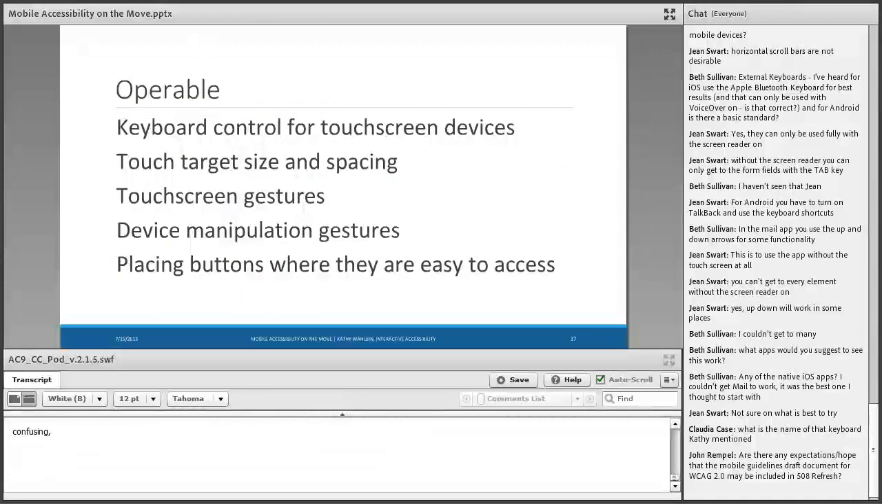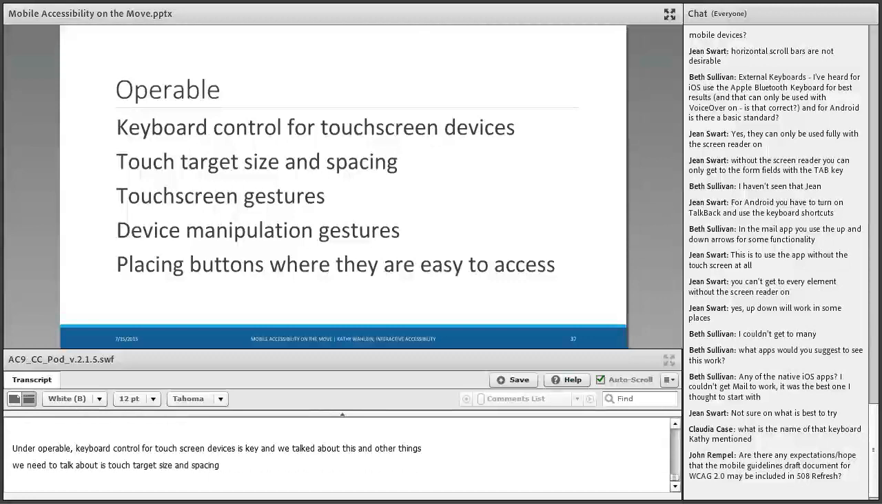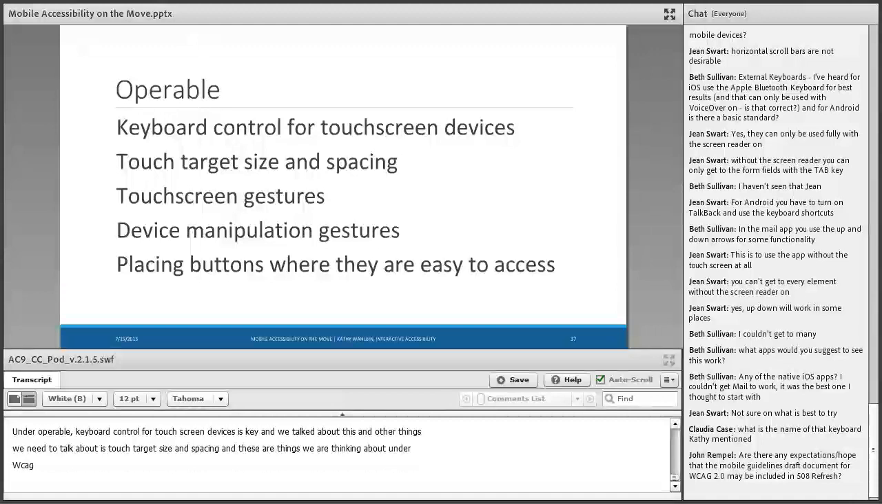Under operable, keyboard control for touchscreen devices is key, and we talked about this. But some other things that we need to be thinking about are touch target size and spacing. These aren't things that we were thinking about under WCAG because we didn't have touch interfaces at the time when we were actually looking at this. But having the appropriate text size, and there's some guidance under both the Android and the iOS developer guides and design guides for the appropriate sizes on those particular devices.